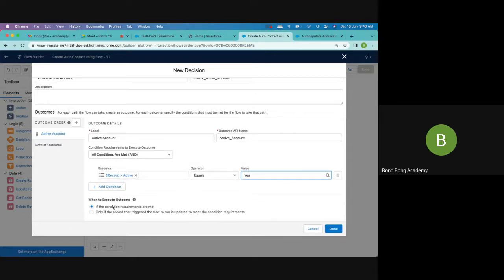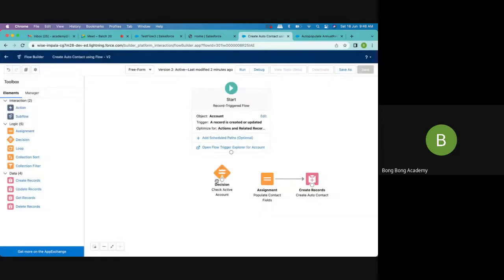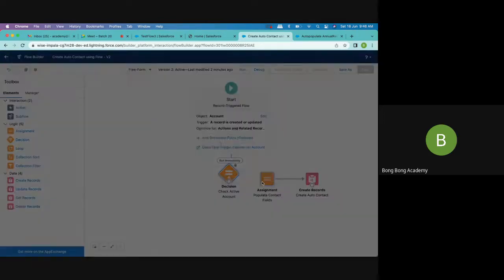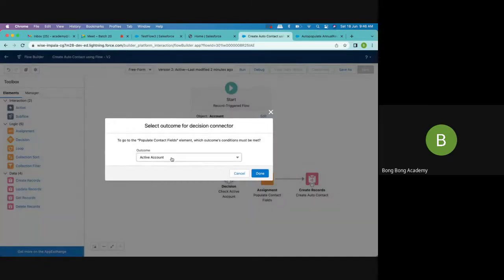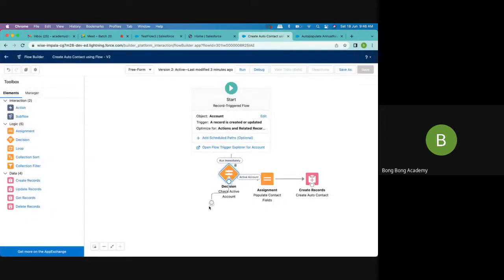Okay. If the conditions are met, so we can fire this again. These two are same. If the condition is met, means every time it will fire. If the record is triggered to the flow to update the condition, that means the active value has changed to become yes. In that case, it will fire. So I can assign this to this, and when I assign this to this, it will ask which flow is it, active account or default account. The default outcome is false, so I will say this, and it is done.